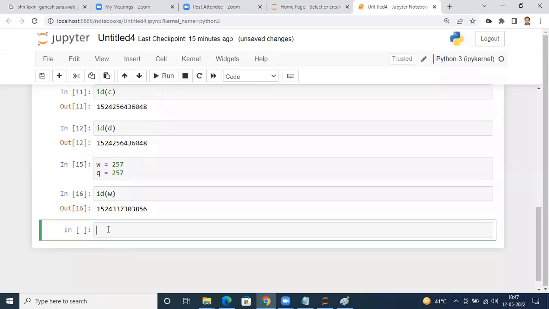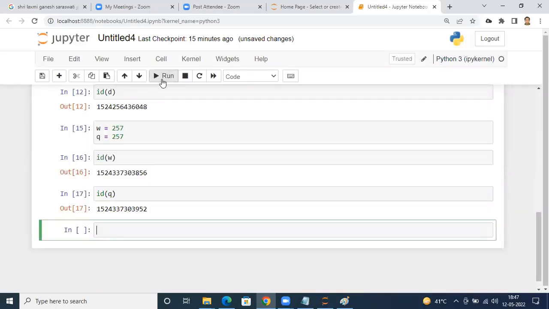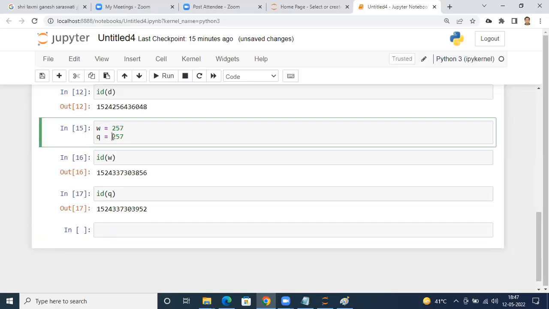This is the ID of W, and let me check the ID of Q. Can you see, everyone? Both are different. Although, see the object, everyone, 257, 257, but your ID is different. ID means this is a different object. Just observe this. Okay, this is a different object.